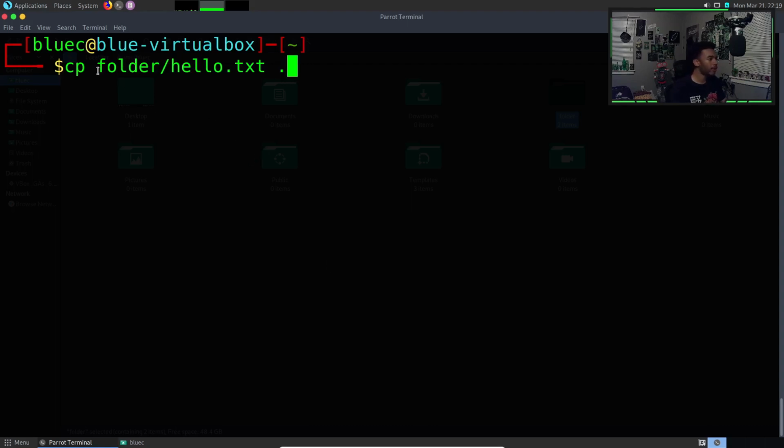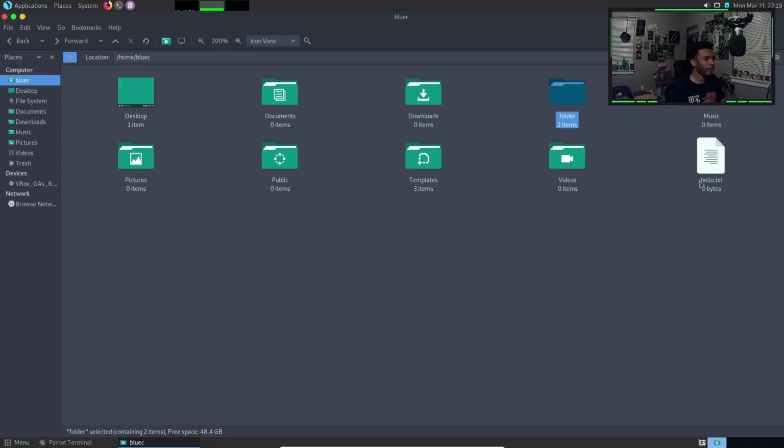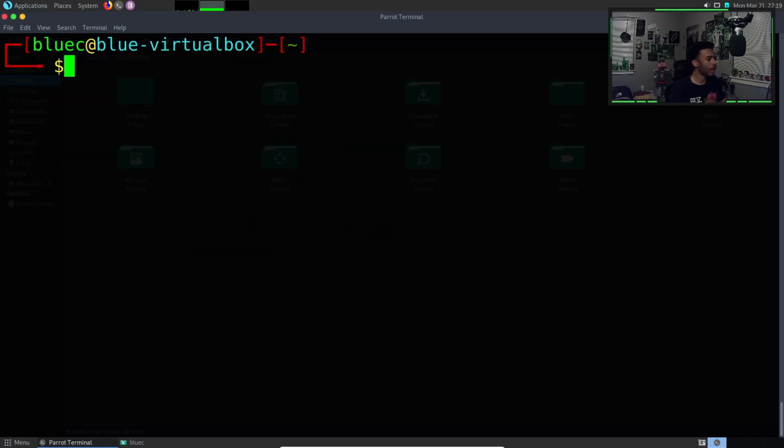So this first argument, remember arguments? This first argument for the copy command is the file that we want to move. And then the second argument is the location, which is that period, our current directory. If we run this, it will copy the folder/hello.txt file into our home directory. So if we list, we can see the hello.txt file is now in our home directory. And if we go over here, we can see we have that file right there as well. I'll go ahead and delete that. Actually, I didn't really need to do that, but yeah.